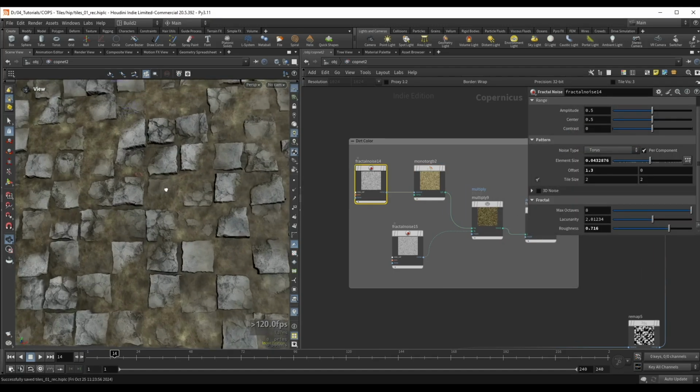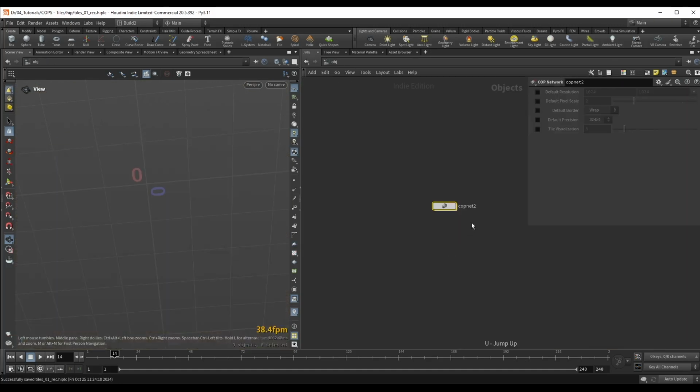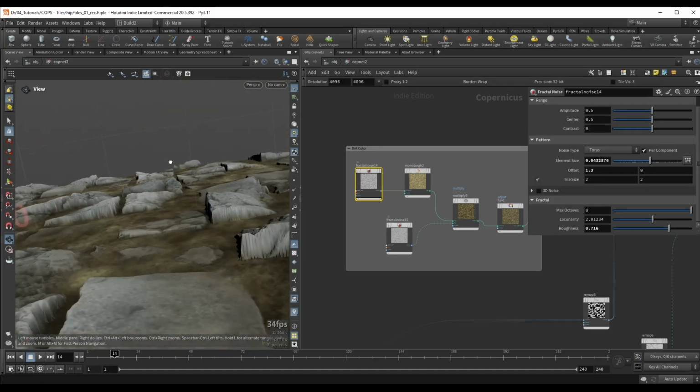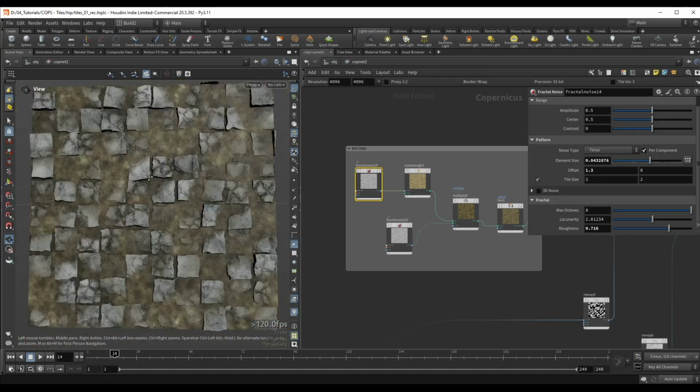But maybe at this point it's worth setting this to our 4K resolutions. So we can go up and we'll go to our CopNet and let's set the default resolution here. We'll use 4K. So now if I go inside, this will take a second to recook, as you can see. I'm not sure how noticeable this is, but now we do have a higher quality on our texture.